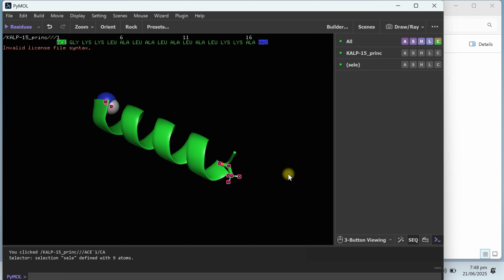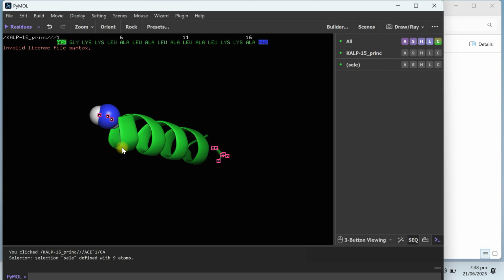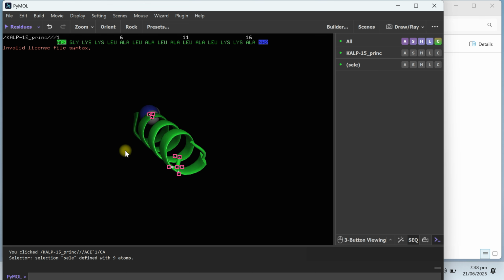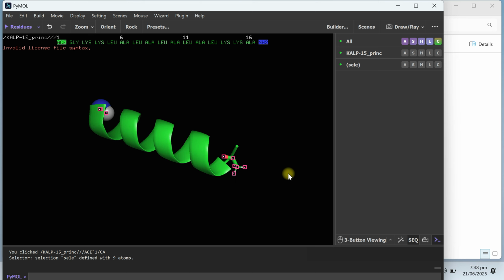What is your protein? Your protein may also contain an NH2 group at one end and a carboxyl group at the other end. So the protein is perfectly fine. If you find any water molecules, you need to remove them, because water molecules will not be processed. They will produce problems at the later stages. Our protein is okay. Now we will move to the next step.